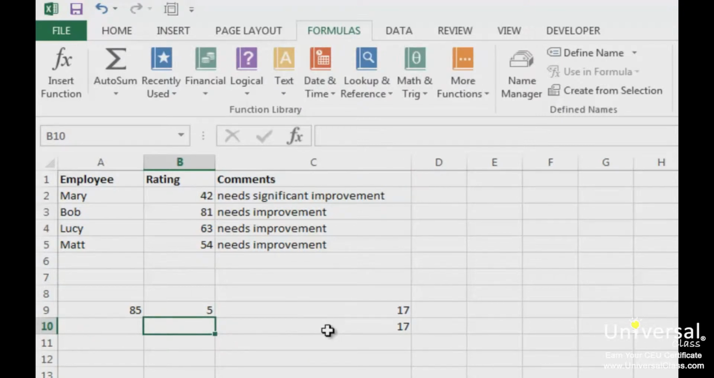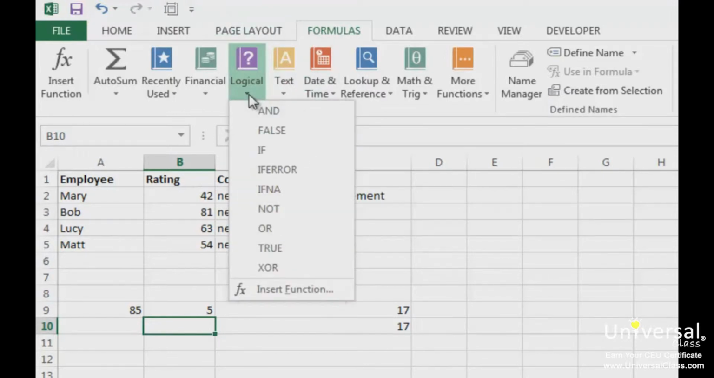You should note that all of the IF functions appear in the Formulas tab under the Logical section. From there, you can access the Function Arguments dialog box.